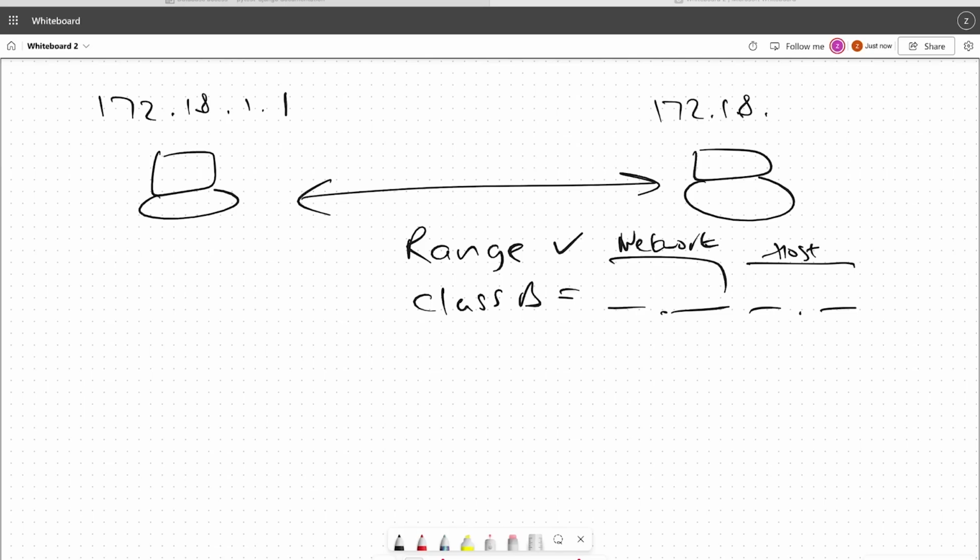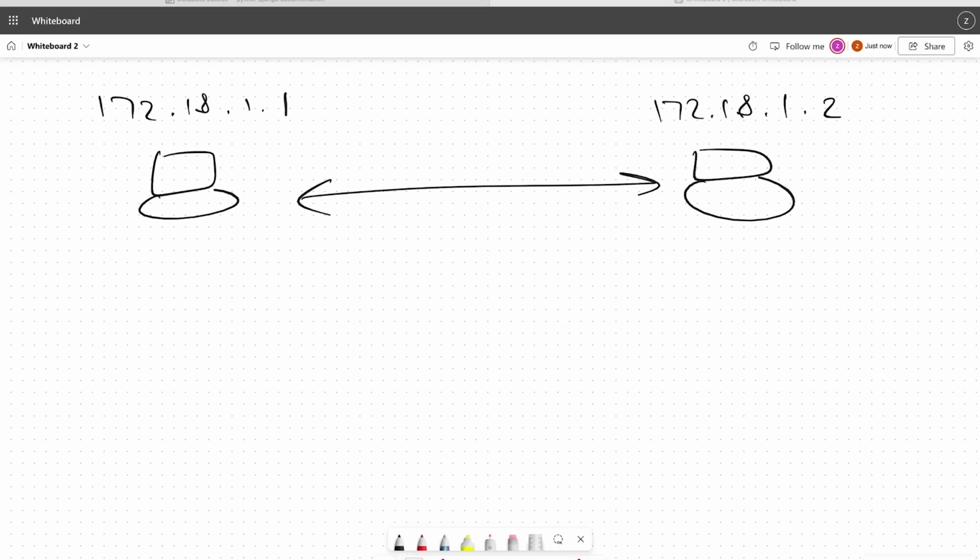And then we need to make sure that the host portions are different, so 1.2. In order for us to connect to any other network, so let's imagine we had a class A network here of 2.4.3.1. So we had a machine with that IP address.